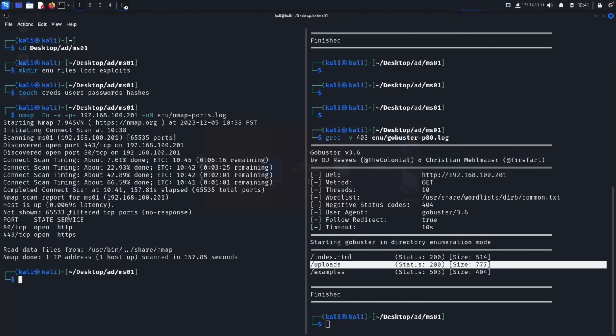And here we can see our NMAP scan finished, and we didn't get anything else, just 80 and 443. So this host is pretty locked down. There's not much going on here that's publicly accessible. So let's update our NMAP scan. Let's just do a quick version scan.